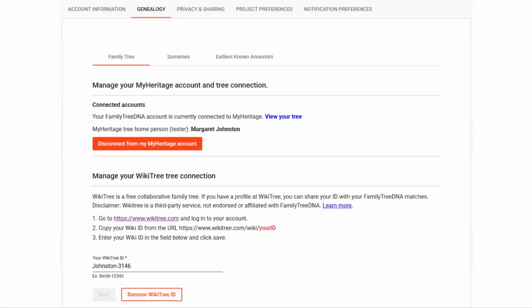And that's it. And then that links people in to your tree on Wikitree. And when you go to a match list and hover over the tree, you can see the options, whether there's a MyHeritage tree, Wikitree, or if it's an archive tree. In other words, the only tree that's there is the old FTDNA tree. So that's what you do in relation to Wikitree.